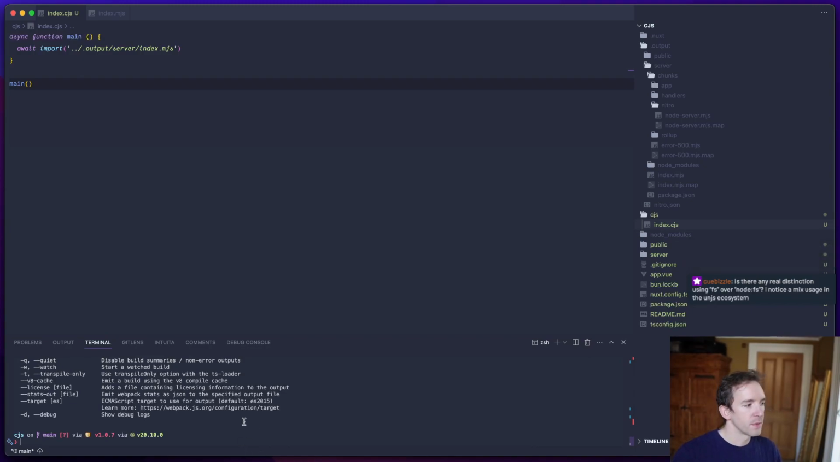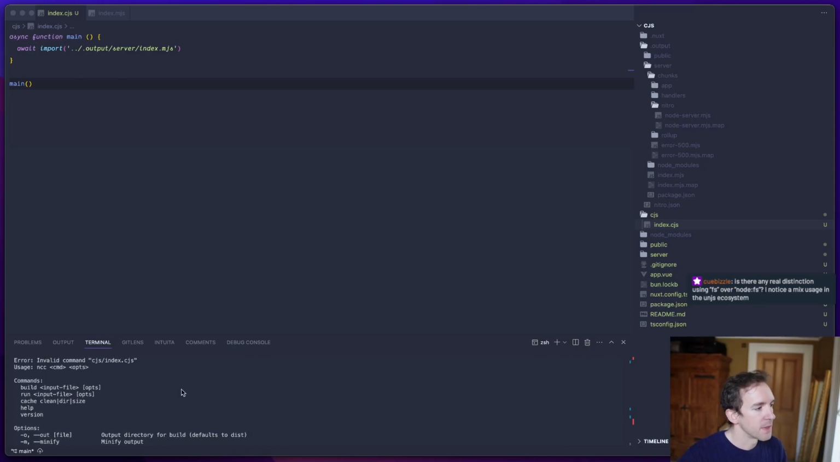So there is no difference technically, but the node prefix makes it clear that it is a node built in.